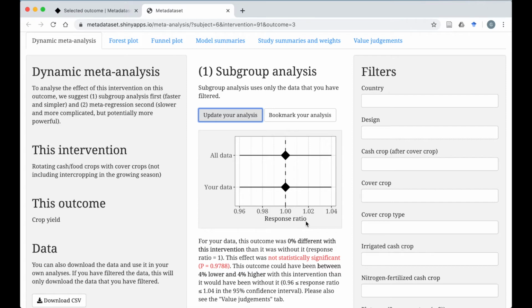And the response ratio is the outcome with the treatment divided by the outcome without the treatment. So a response ratio of 1 means that the outcome was exactly the same with the treatment or without the treatment. And the text here explains that this outcome was 0% different with this intervention than it was without it, which is a response ratio of 1. And this effect was not statistically significant with a p-value of 0.9788.